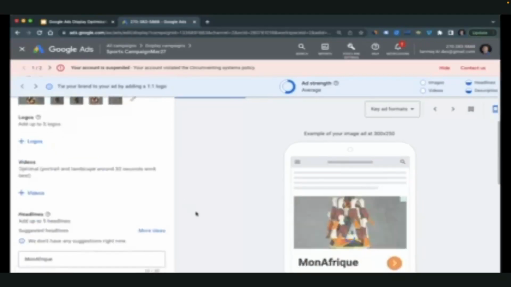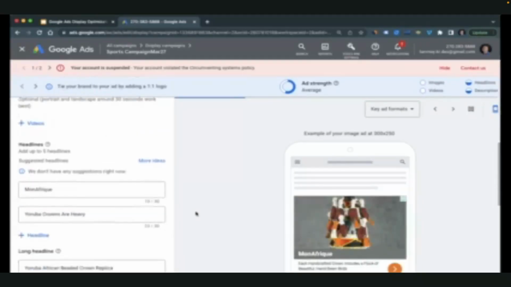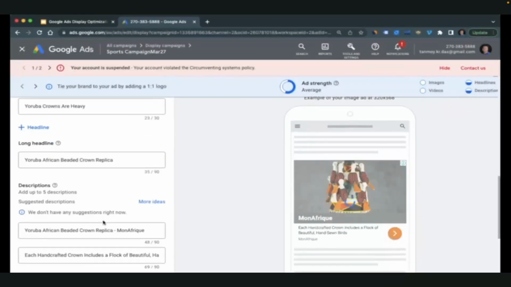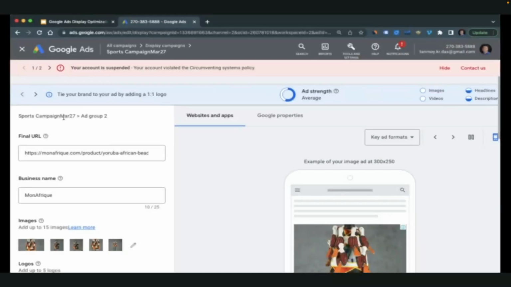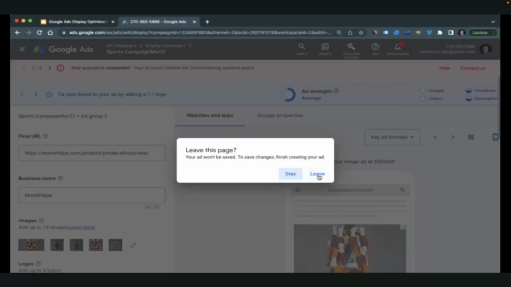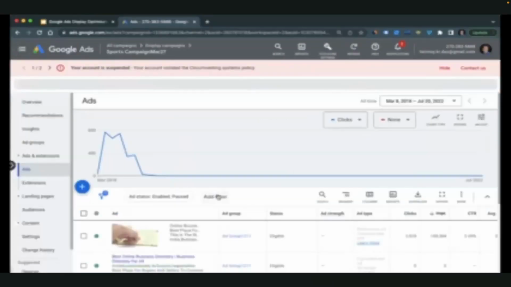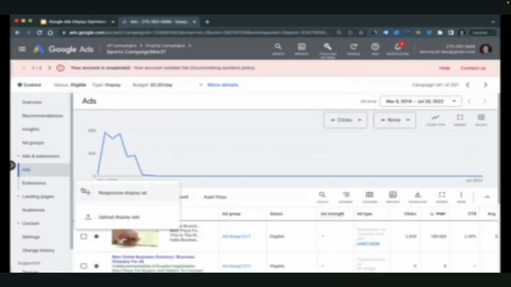So here you can go ahead and make modifications, you can add some more headlines, descriptions as well and add some more images and make the ad as similar as possible to the top performing ad. So this can be one step around ads which we can take to make the performance better.